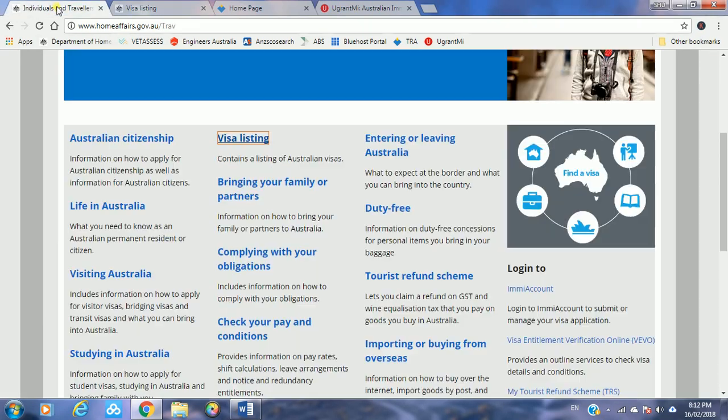All right, then let's go back here, and you can see on the right hand side of this section that you can find a visa here. This is probably a quick pathway. You can have a quick look at what kind of visa you can apply for.